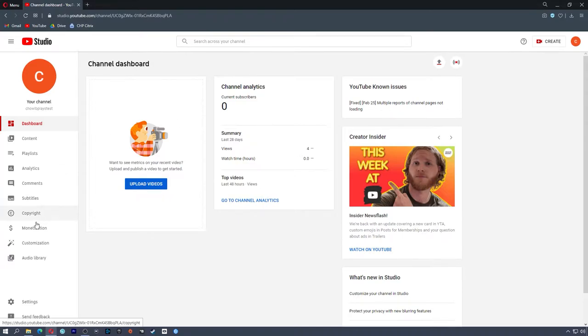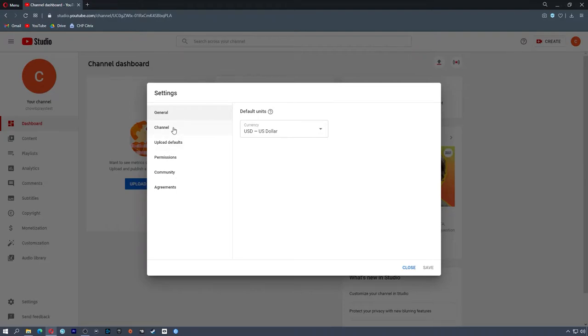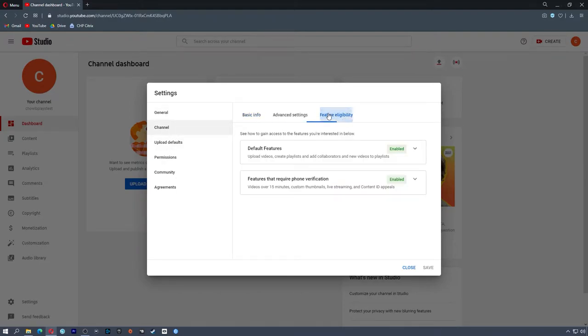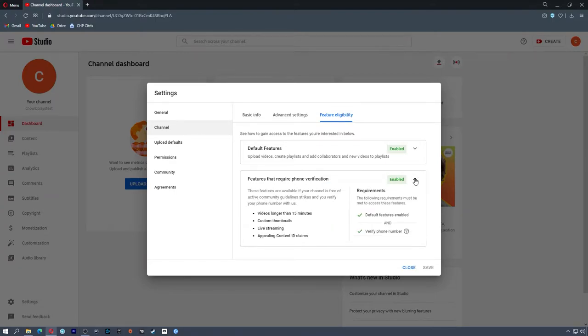So once you're here, there's a couple things you need to do first. You need to go to your settings, channel, and feature eligibility. Default features should already be enabled. Just creating an account allows you to upload videos and create playlists. The thing you might not have enabled is things that require phone verification. Videos over 15 minutes, custom thumbnails, and live streaming. So if you don't have this enabled, you're gonna have to go through and verify your phone number. And I think that's the only way to do this.